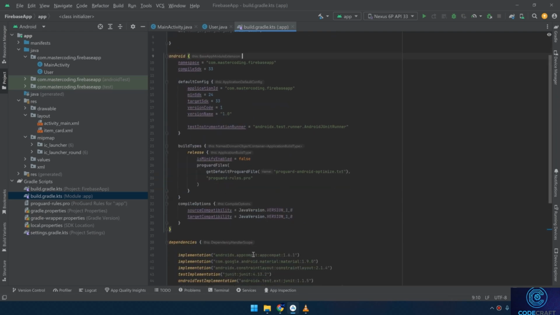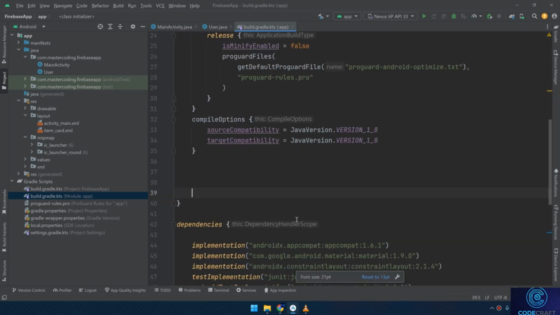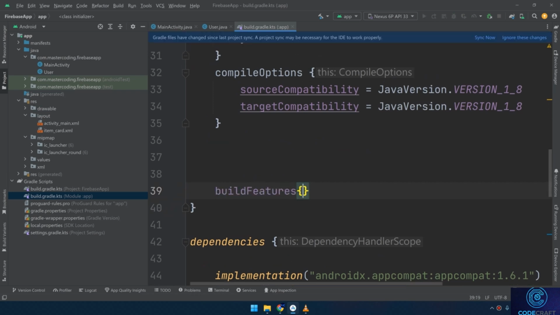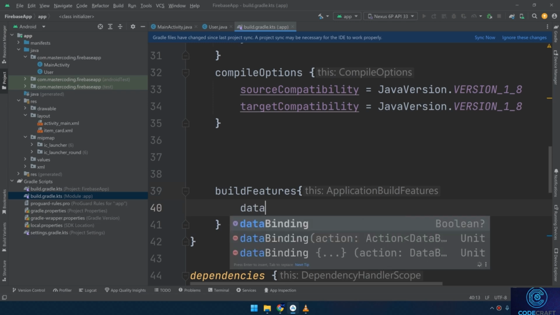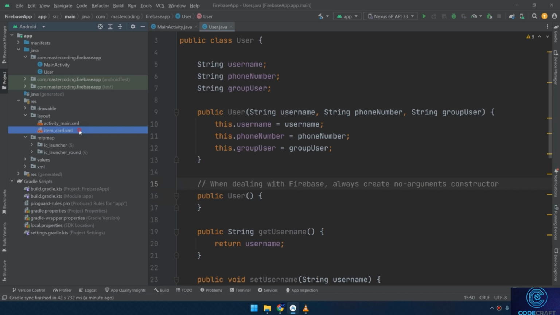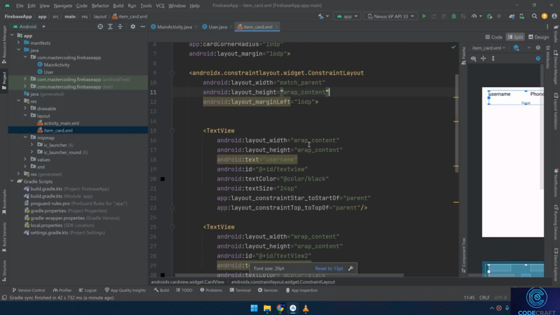So the first step is to enable data binding. Let's go to the Android scope here and allow data binding by using buildFeatures. And here I'll add dataBinding equals true. Hit Sync Now. After that, let's add the item card here.